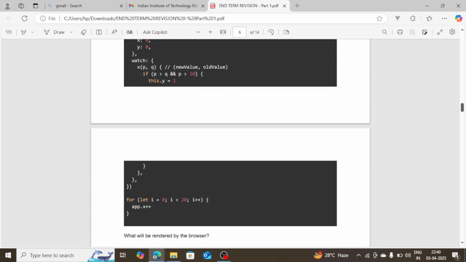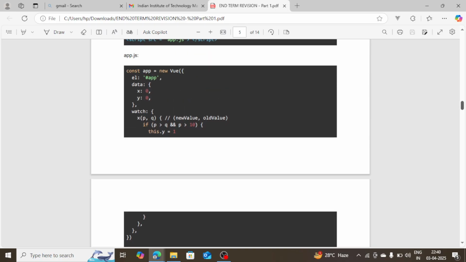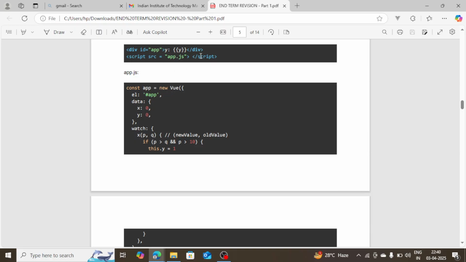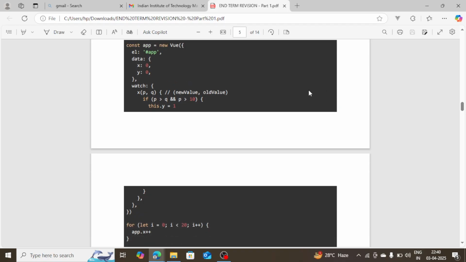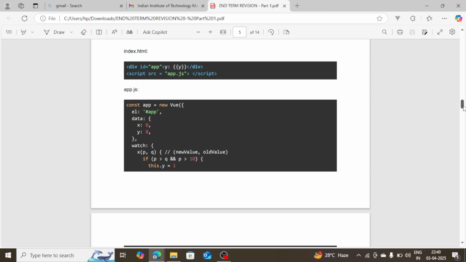So what about this one? What will be rendered by the browser? This is the index HTML markup, and the whole thing is here. Can you scroll up once, please? We have div app and Y colon curly brackets. What does Y colon mean? Y colon is nothing. It will simply print the letter Y colon, and then it will print the value of Y, which comes from the data property.